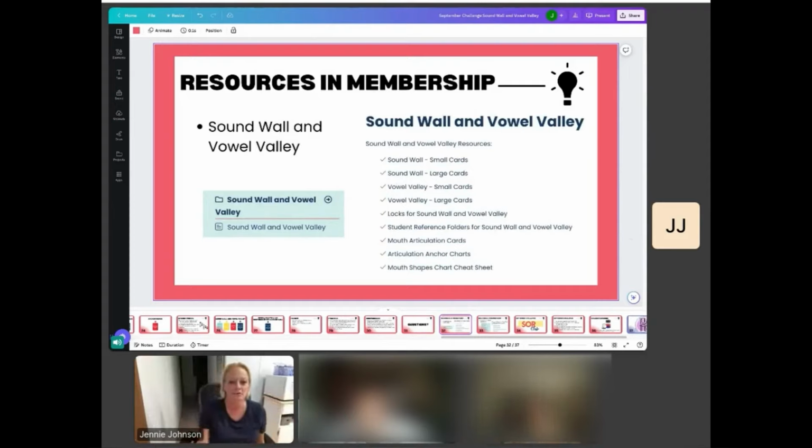So in the membership, I did want to show you the resources. I do have the sound wall and the vowel valley. And here I need to check these small cards, right? They're not working. Okay. Something's wrong there. I will check those and see why those aren't working correctly.